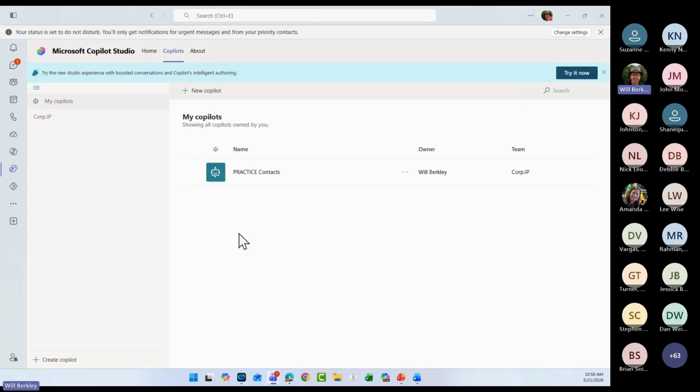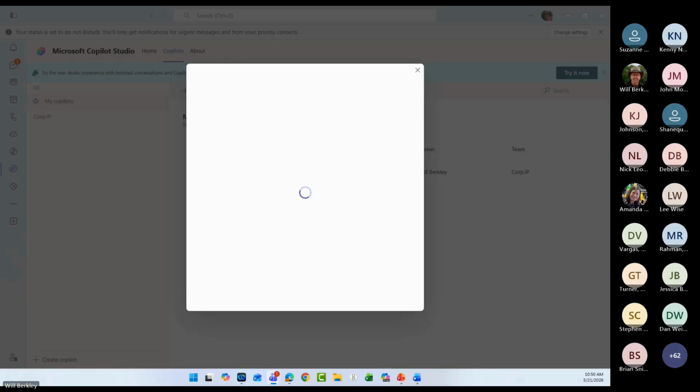And then because I'll probably run out of time here because it's quite a few steps, I might jump into my practice one, which I'll show you the completed one here, but I'll show you the process here as we get started. So I want to create a new Copilot. So obviously I'm going to click the new Copilot button.